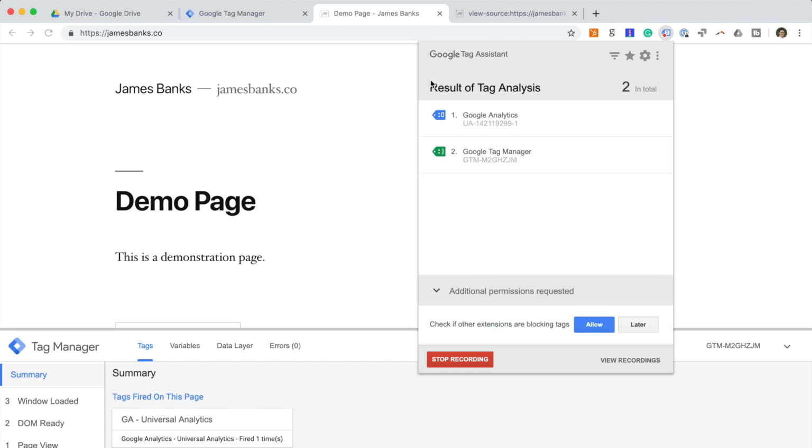So a cool tip with this, you can actually run this test with the Tag Manager Assistant on any website. You don't have to own the website. You can have it on anyone's. You can look at your competitors to see which tags they're firing on their website to get a bit of intelligence on what your competitors are doing.